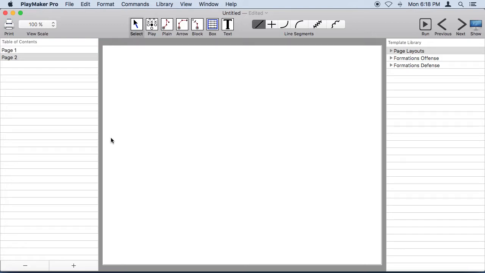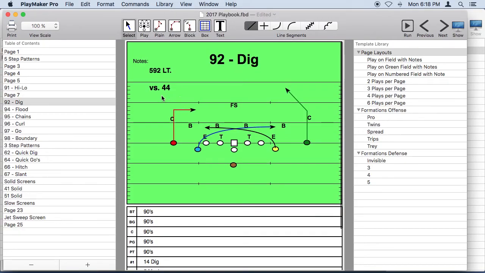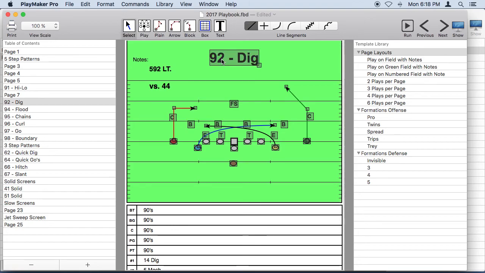So we have a nice blank page. And I'm going to switch to another document that's a playbook. And here's a play that I'd like to have in my card. So I'm going to select that. And I'd like this title too, so I'm going to hold down the Shift key while I click on that.